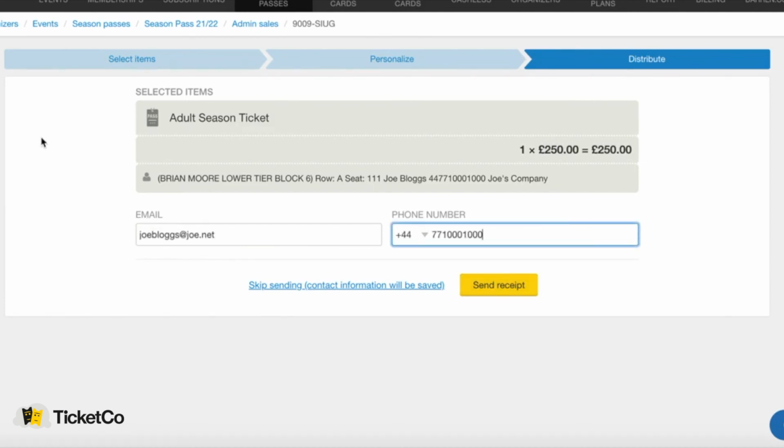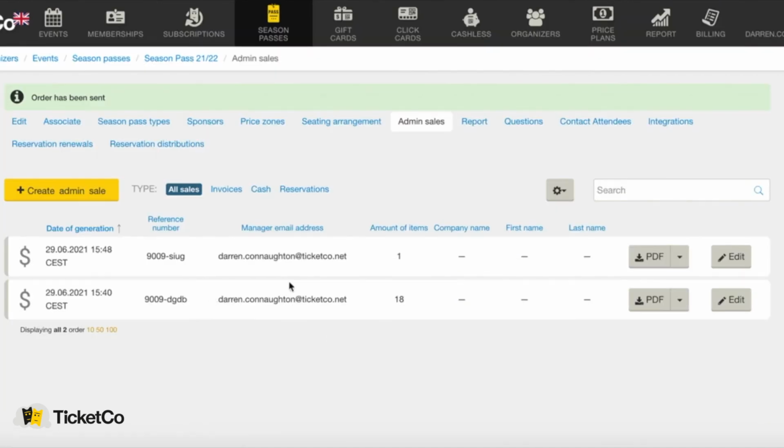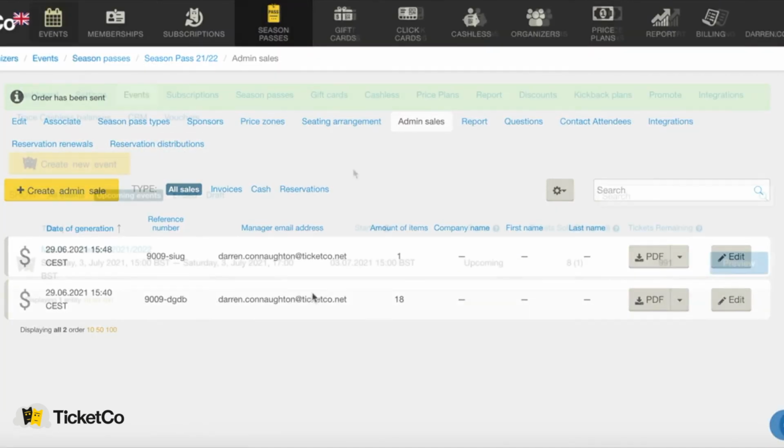So once I have my customer details entered in, I can enter his email address and his phone number. This will mean that he will get a copy of the season ticket sent to his email and also his phone. If I hit send receipt, the customer will then have this order.